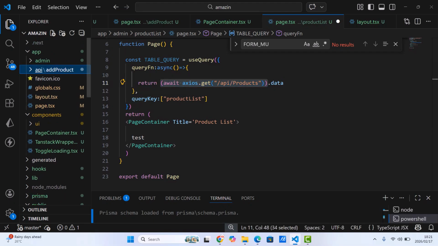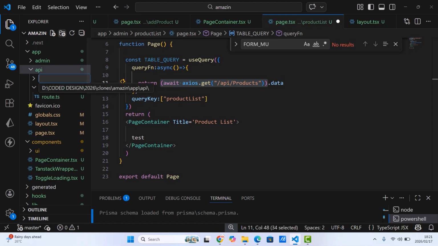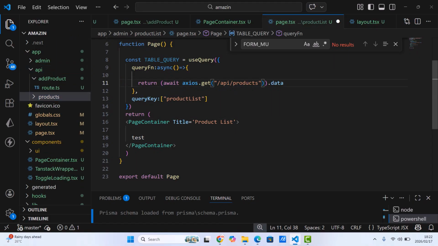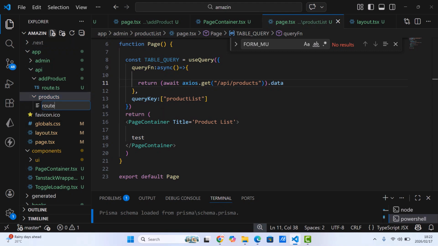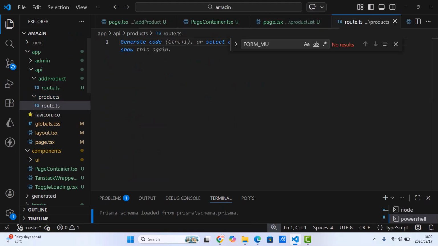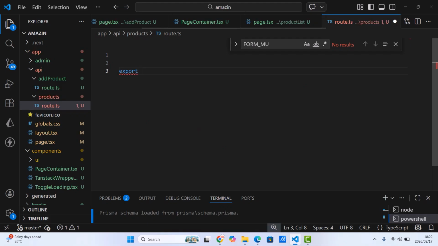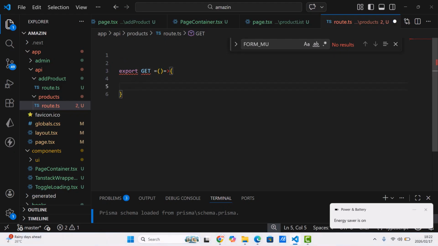Come here, API, and then let's just type here products. Can it be a small letter? Products, to make our lives easier. Let's just come here, products. And then what we want to do here, we want to put route.ts, and then we want export get equal to an arrow function. Export const.